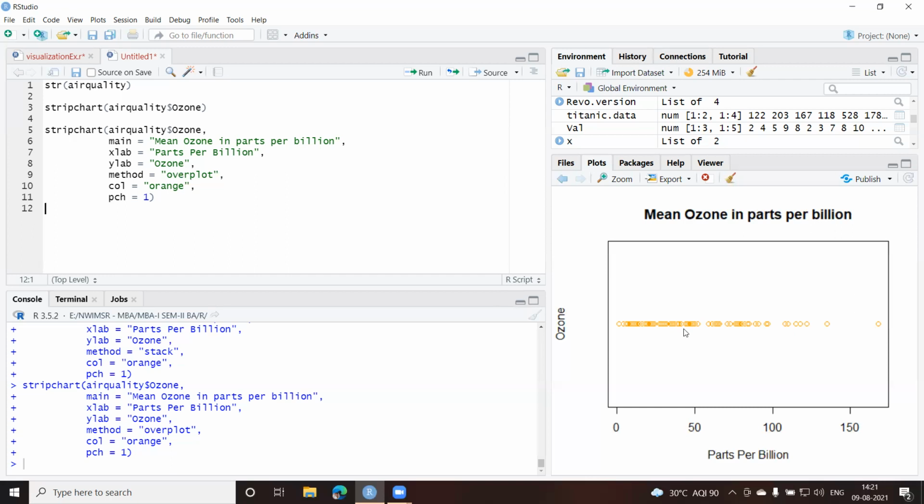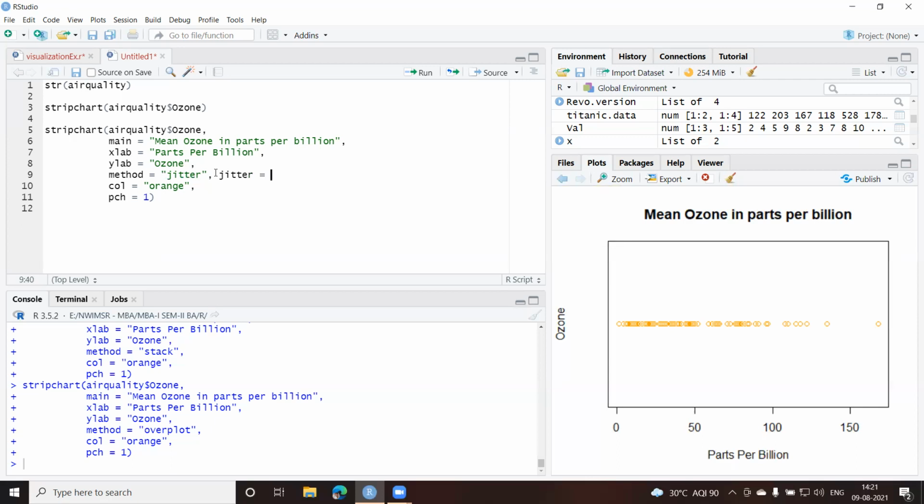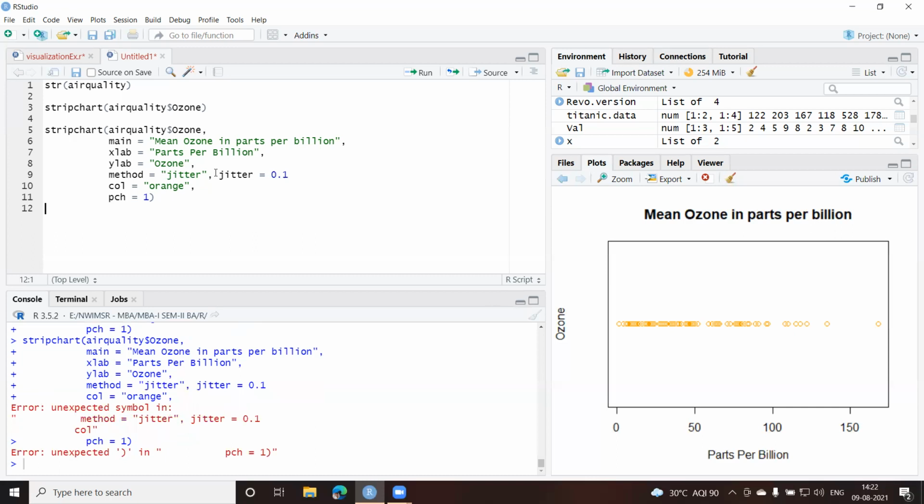There's one more parameter which can help you, especially when we are using jitter. We can also specify the jitter value. So you can give jitter equal to, and you can see it is used for the amount of jittering applied. It can be very basic, 0.1 or 0.2 and so on. So if I give this and run it, what happened? Comma.